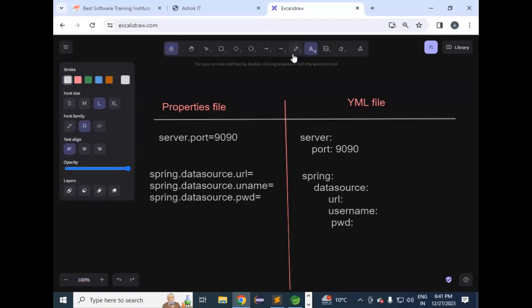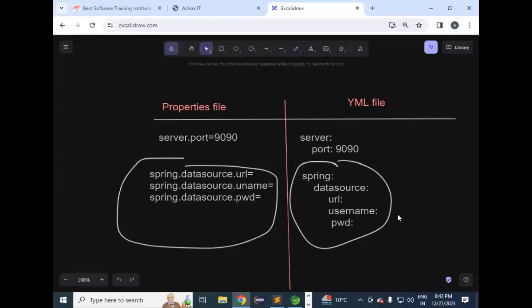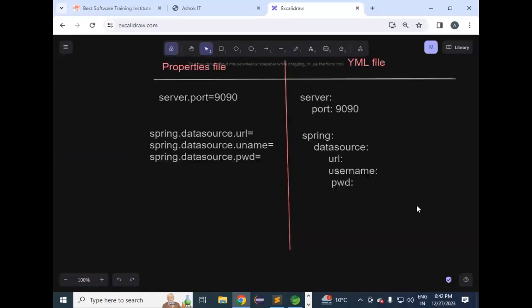So this is representing data in the form of key and value format. This is representing the data in the hierarchical format. The properties file will represent the data in the key value format, whereas the YML file will represent the data in the hierarchical format. Okay. Now, I want to configure the view resolver in the properties file.